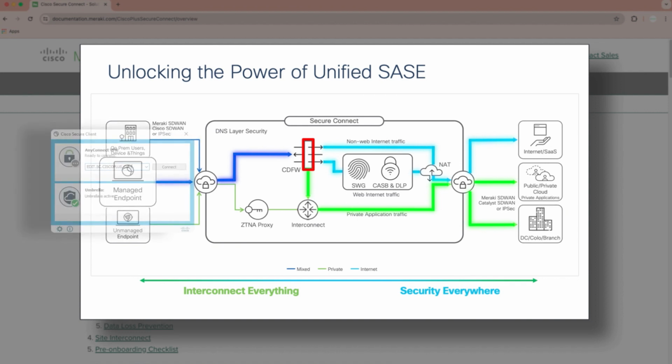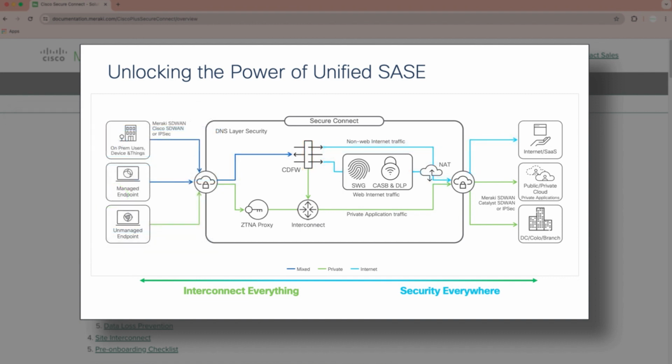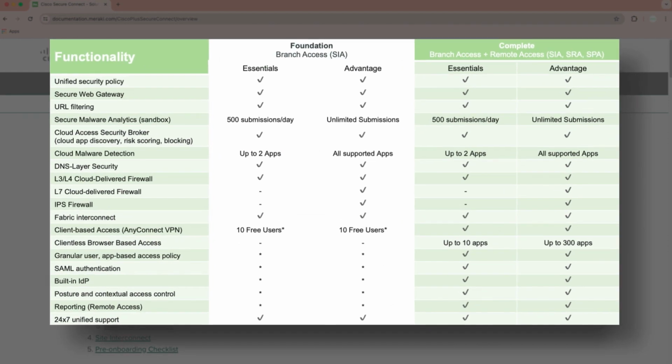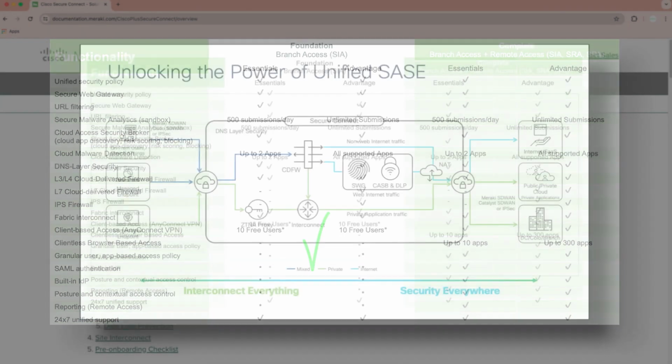Remote users can have the same experience through Cisco's unified secure client when combining AnyConnect's VPN module with Umbrella's roaming module. You can also have Umbrella's roaming module only for secure internet access. And then we have clientless remote access, which is part of the complete Essentials and Advantage package for SAML authentication, built-in identity provider, posture and access control, as well as remote access.